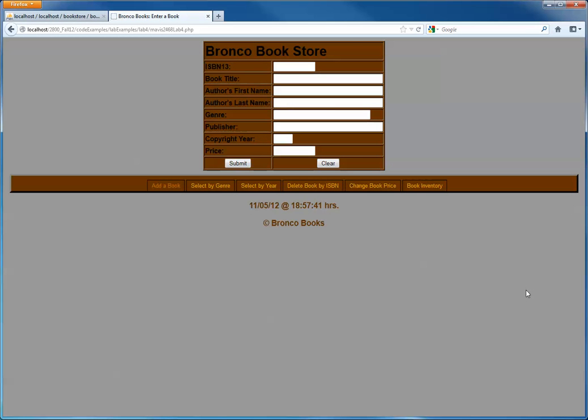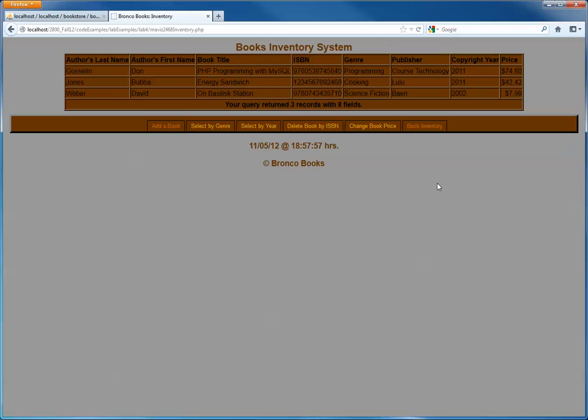Here is my Lab 4 main page. I can add to my Bronco bookstore. Notice I also have some navigation here. I have a little bit of CSS for some items here. I can go right to the book inventory, which should only show my 3 books. And sure enough, here they are. Book inventory system, books. And notice the prices, notice the zeros there. Okay, and I say I returned 3 records with 8 fields.